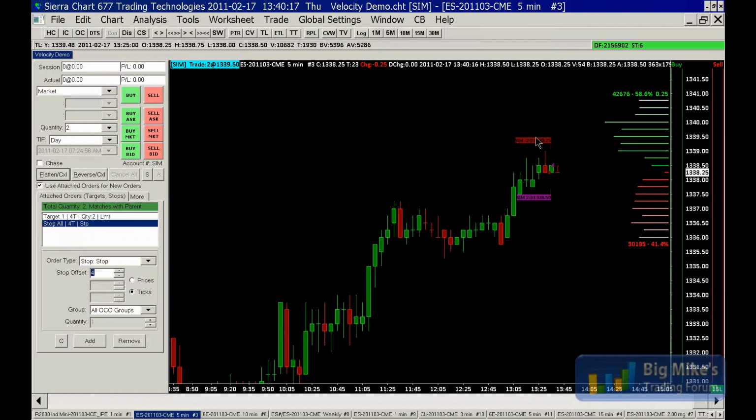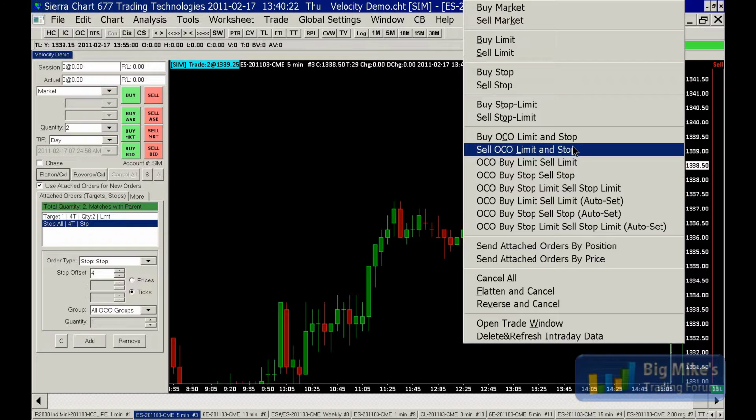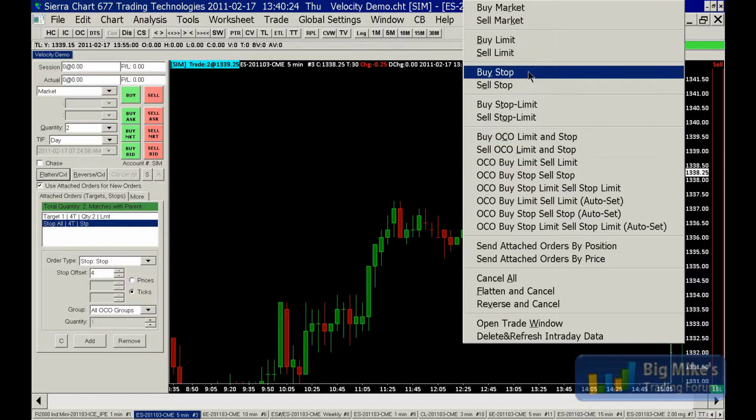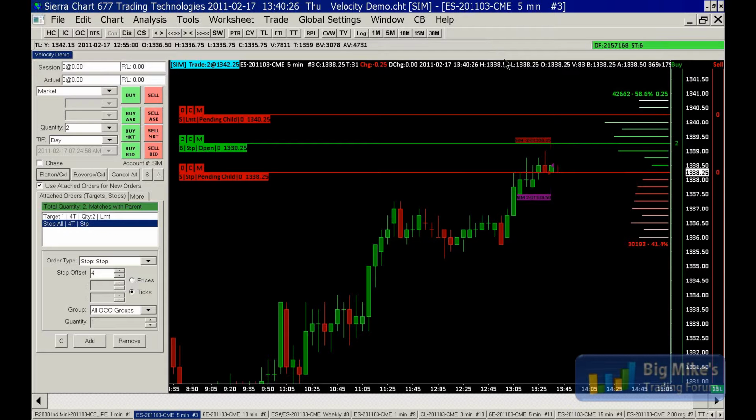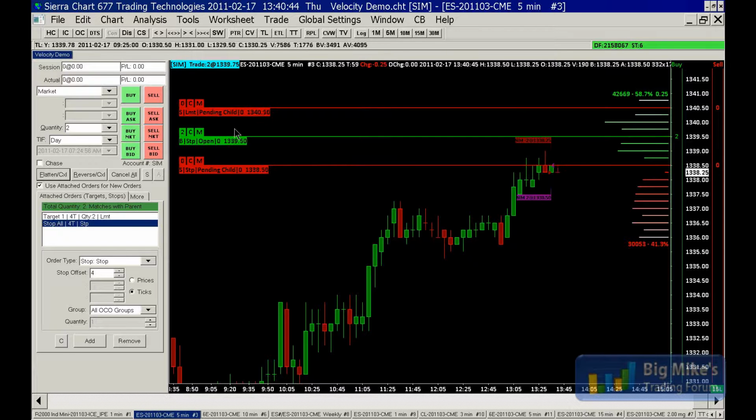So let's do a stop order. Let's go ahead and put in a buy stop above the market. I just right-clicked and selected buy stop. So we've got a working buy stop, and then our target order is our limit order here on top at 1340.25, and here's our stop order at 1338.25. As I move the parent order, the children, as they're called, adjust.